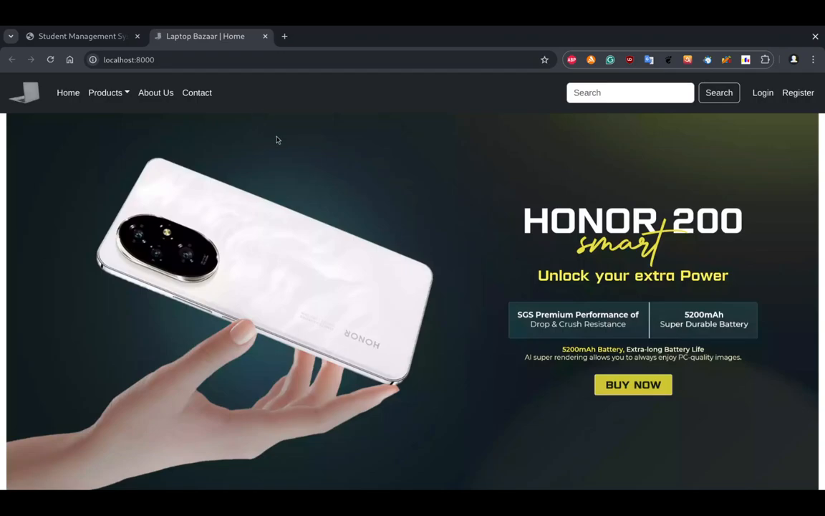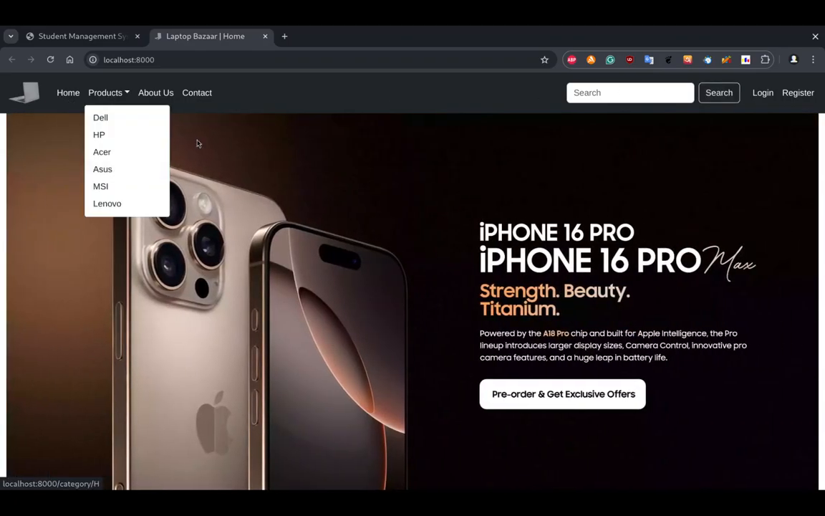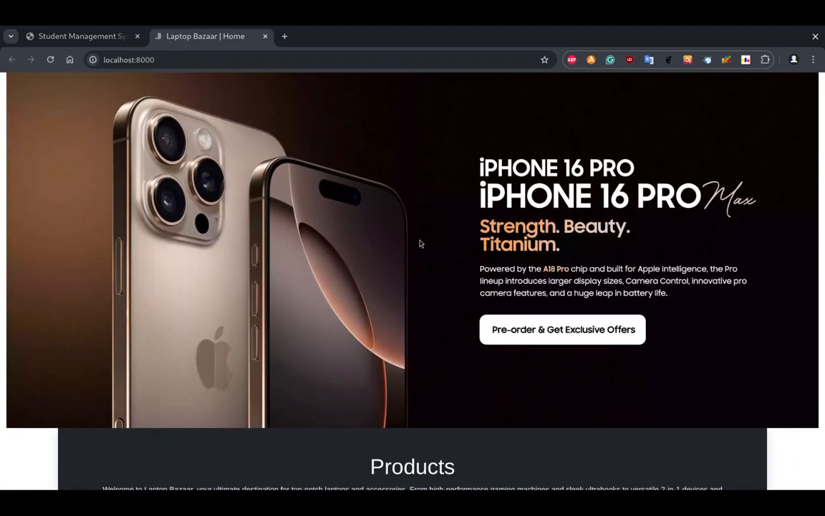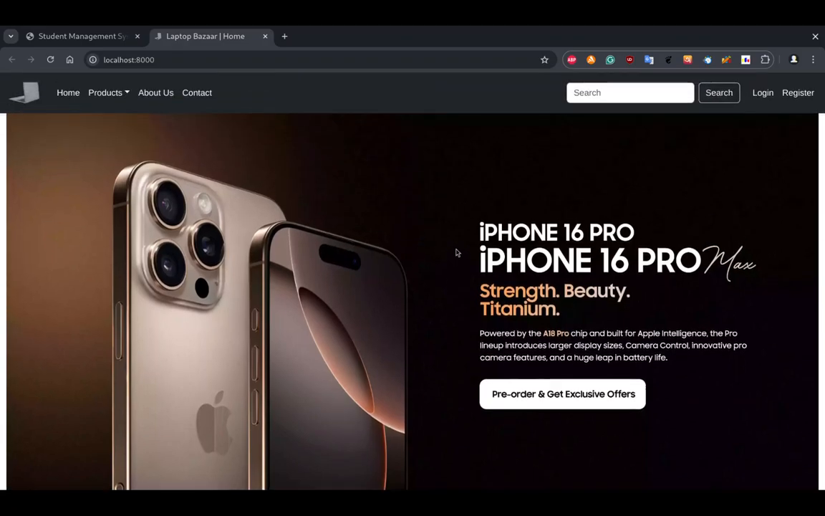This is the e-commerce website. On the home page, in the hero section, you can see in the nav bar there are login and register, and there is a search bar and products. You can see the products here. And this is a carousel wallpaper. I used it from the Bootstrap website.